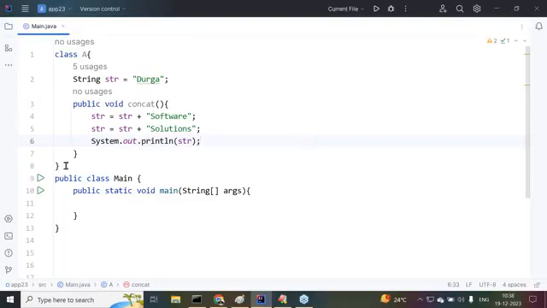Okay, then after this, tell me, to this concat method, how many threads do I have to submit? How many threads do we have to submit to this concat method? Two threads I want to submit. Both the threads are going to execute which method? Concat method. Now let me check it.